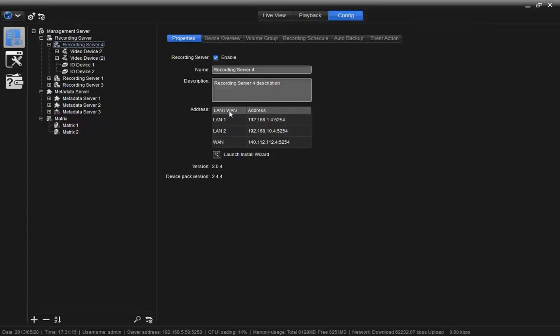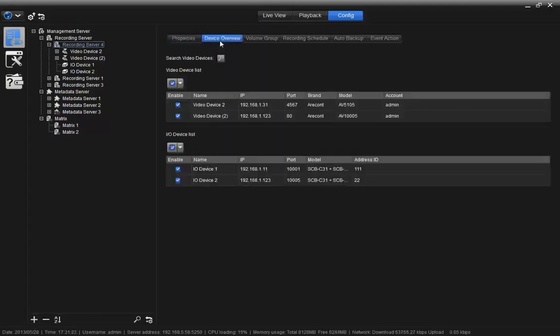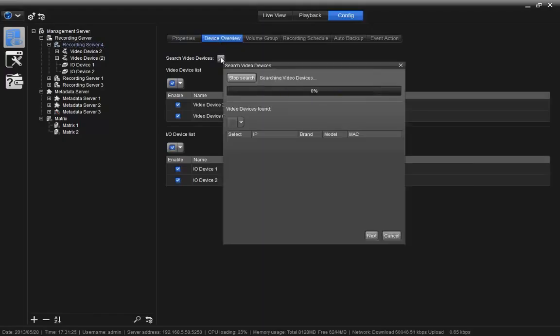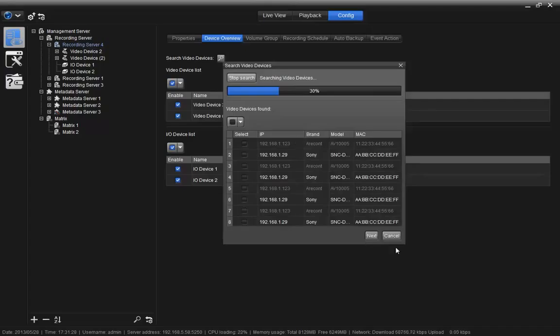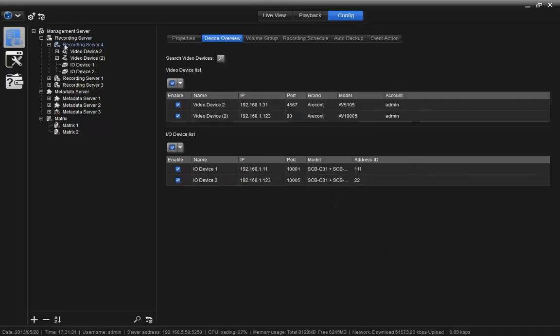To add a video device, there are two options. First, manually add a video device to the tree list, or, if the camera supports UPnP search, add the camera by carrying out a UPnP search on the device overview page. To manually add video devices, go to the tree list. Click on the recording server to which you want to add each video device, then click Add to add your video devices.